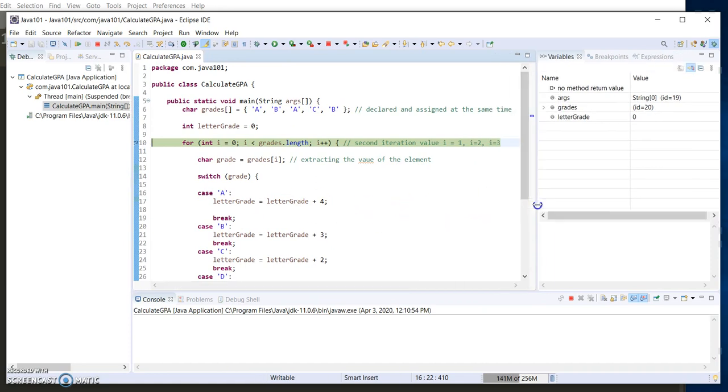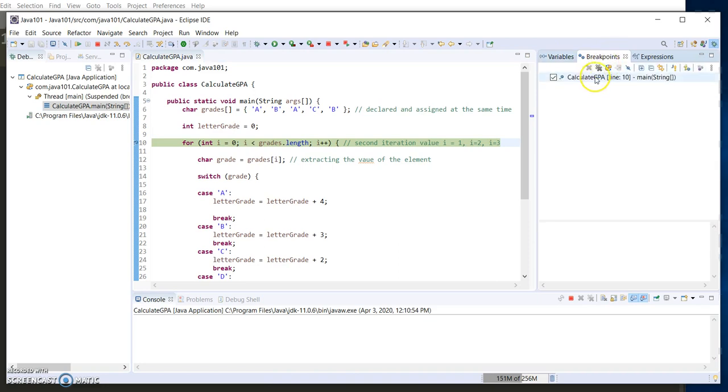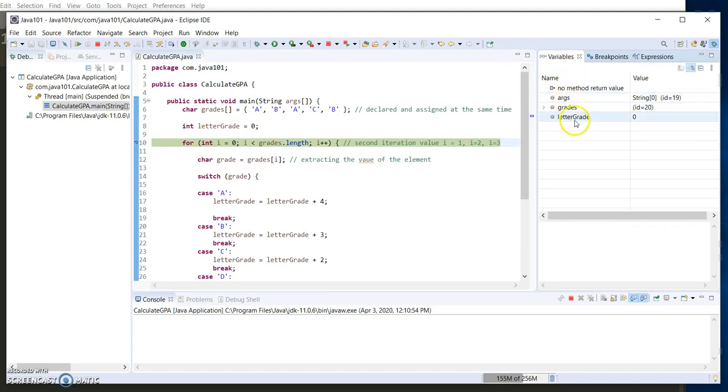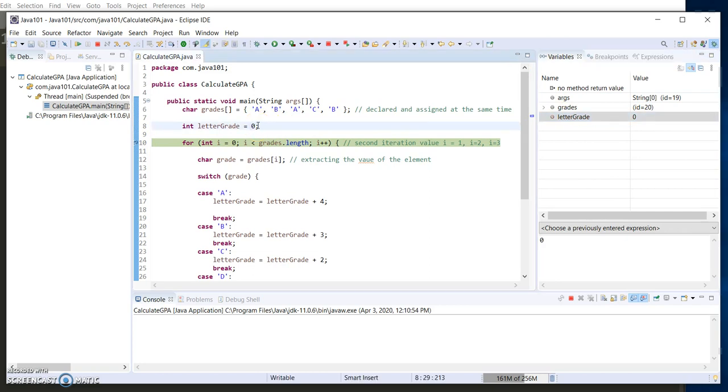Now here at the right side, you see the variables, and there we have the breakpoints. My breakpoint is at line 10, which you can see here. Now let's go to the variables. In the variables, you can see my value of letter grade is 0, which is this one. And then I'm going to execute one statement. How do I do this?